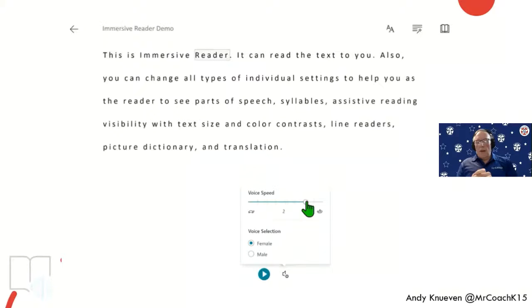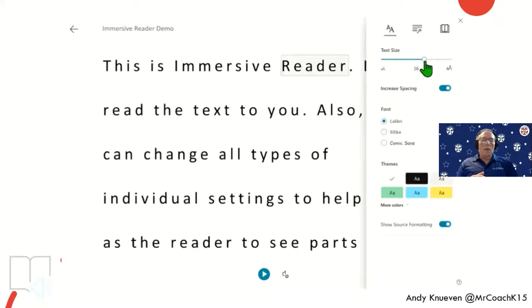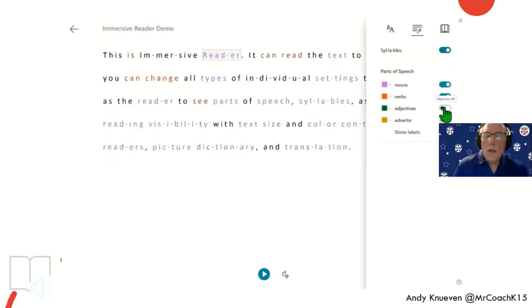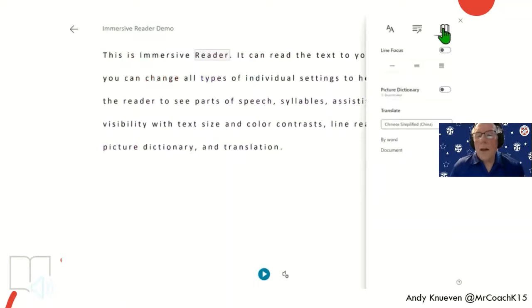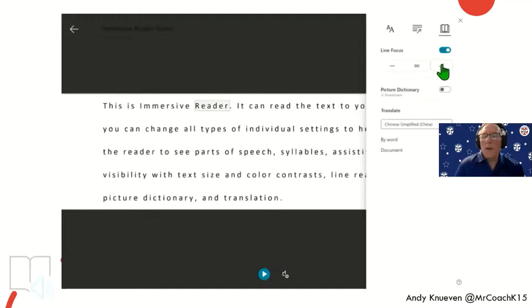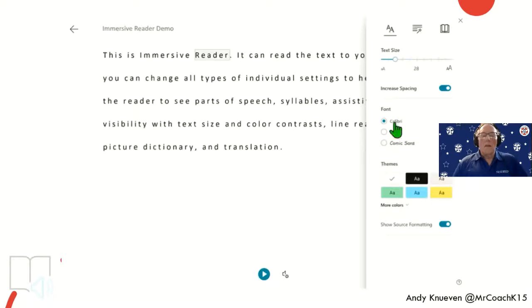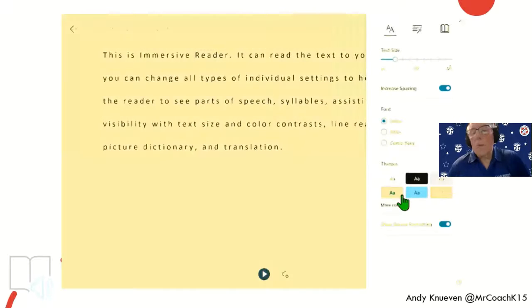This came from Andy Newman, an instructional technology coach, and it quickly illustrates a little bit of Immersive Reader. Immersive Reader is a free tool that deals with a lot of the aspects of reading, to give reading support especially to students who have dyslexia or other reading challenges, ELLs, and other students who can use reading support.